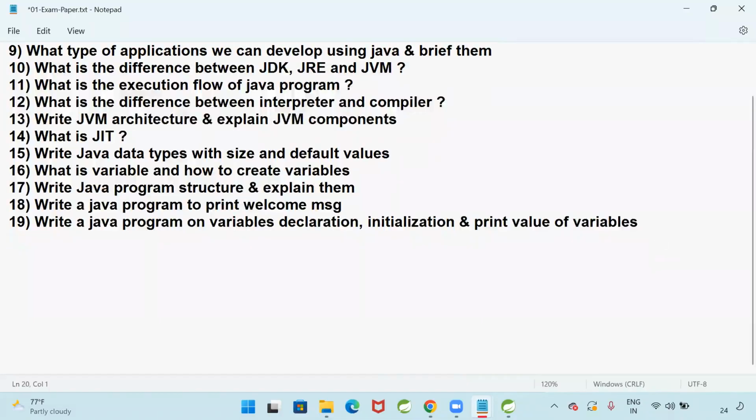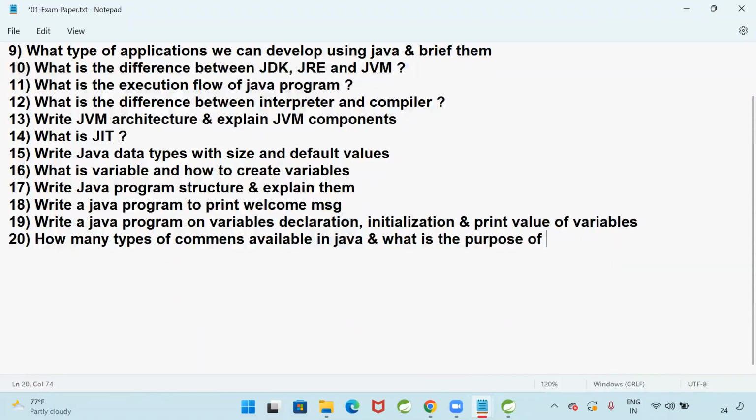Next, how many types of comments are available in Java and what is the purpose of them?